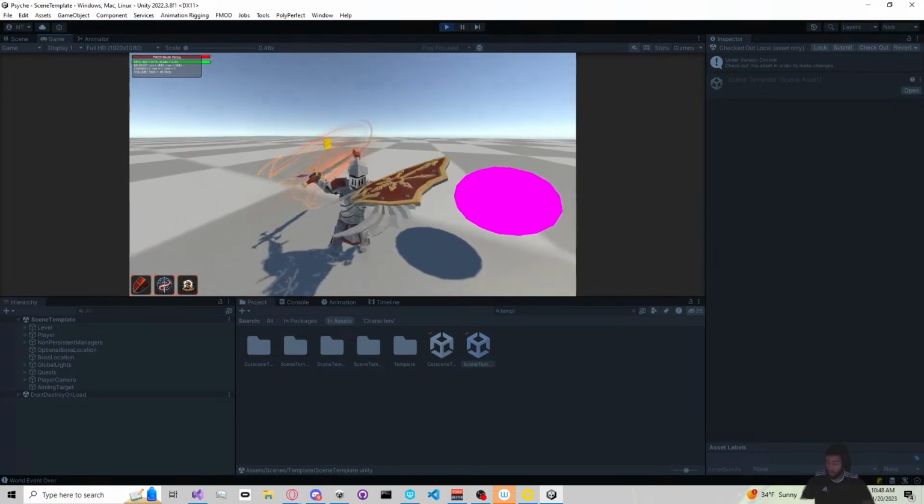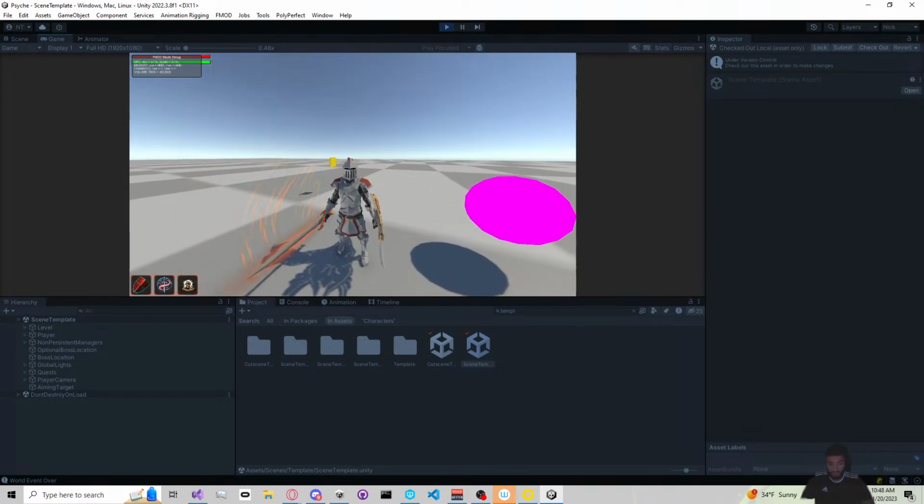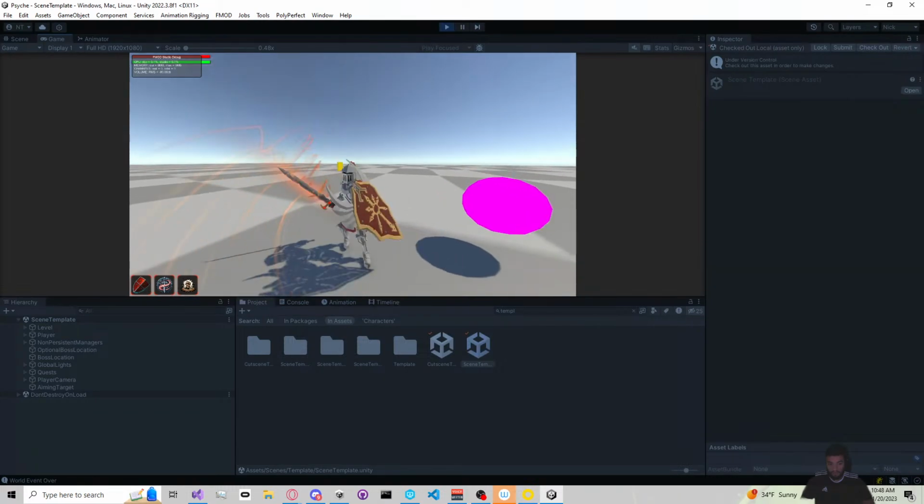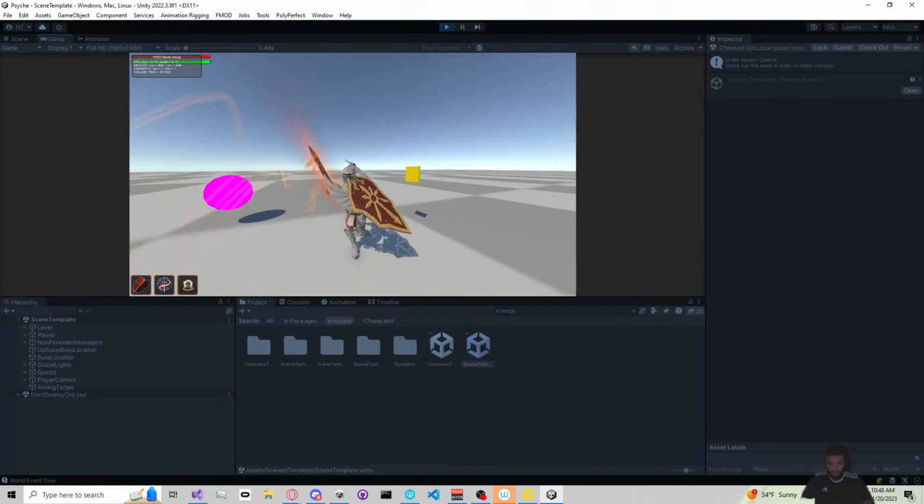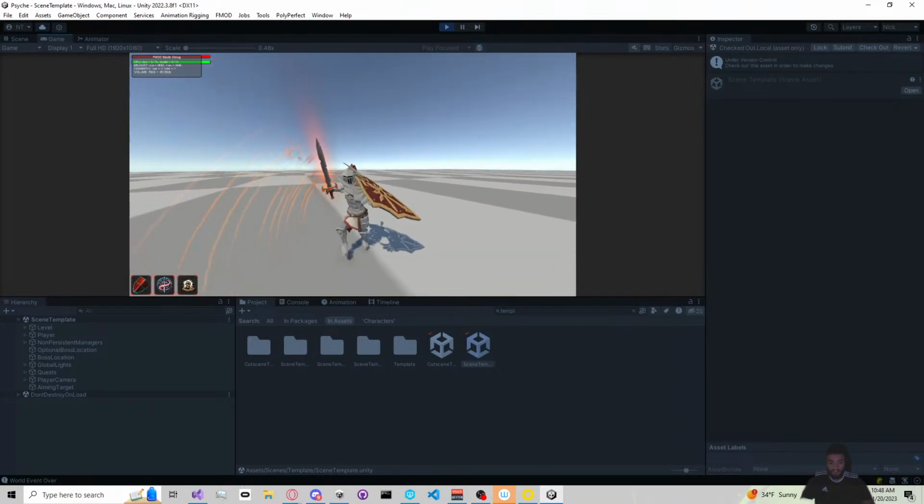The backstep gives the player a second to adjust, but if you don't, that knight is coming for you and is going to mess you up. So I don't know, I kind of like that one.